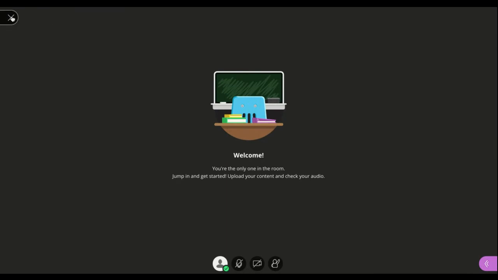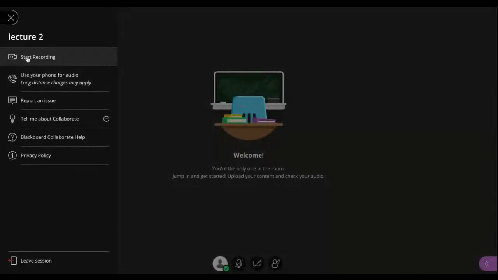From above here, I have the name of the lecture, and I can record the lecture from here. So if you want to record a lecture to have it as a reference for your student, once you start the lecture, click start recording, and before you finish, before you leave the session, stop the recording to be saved as a reference for your students. So here I have start recording.